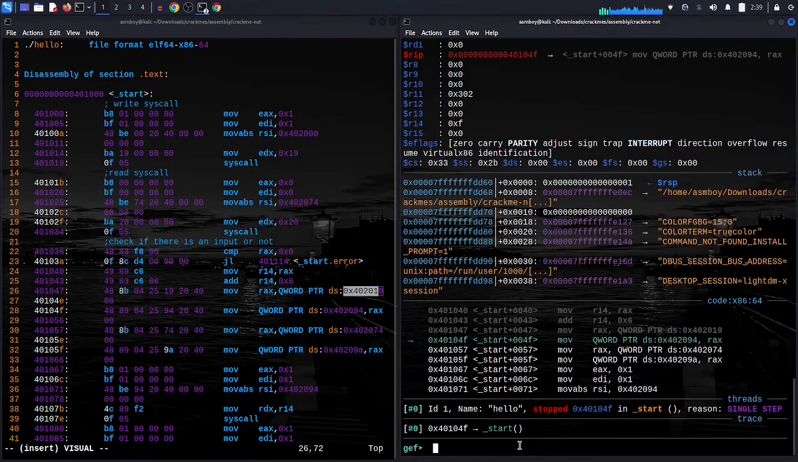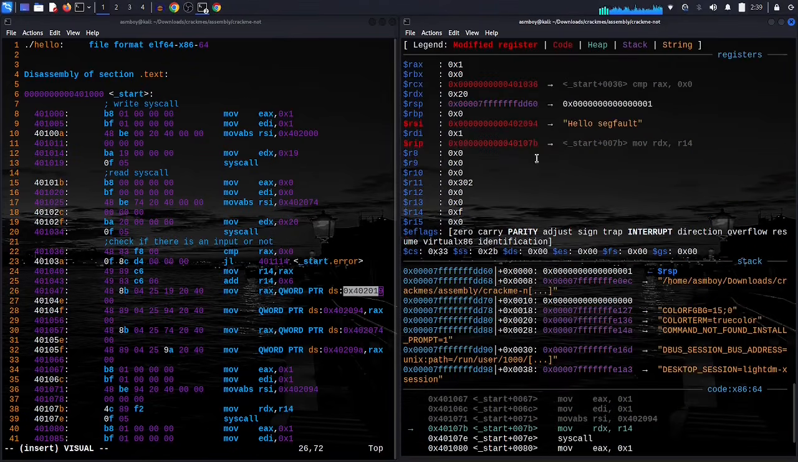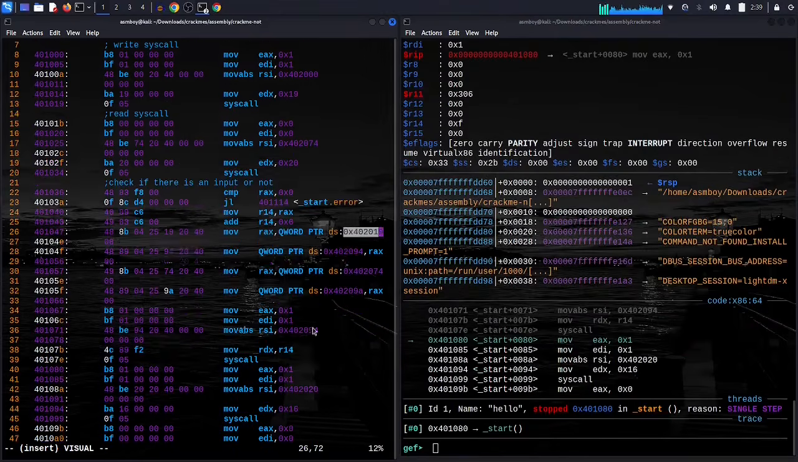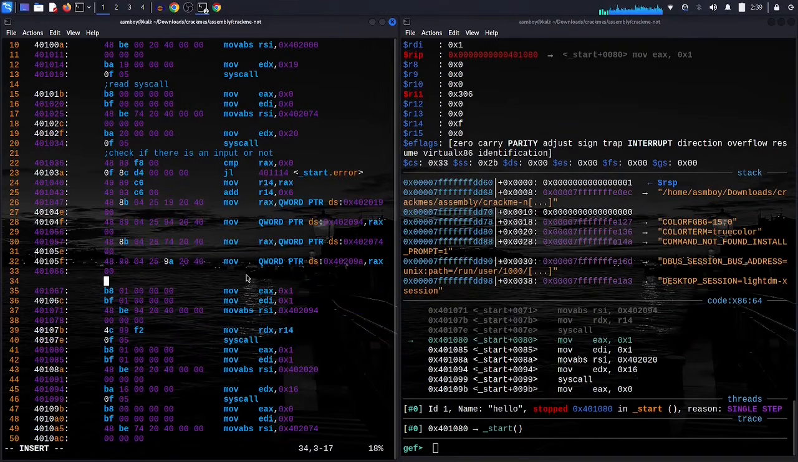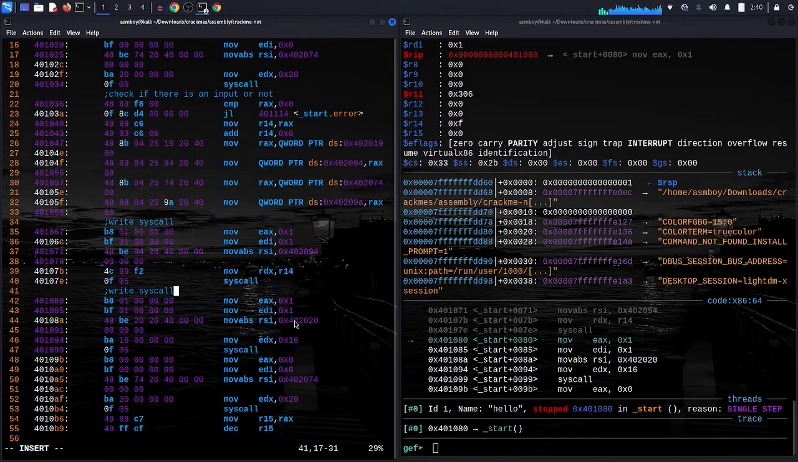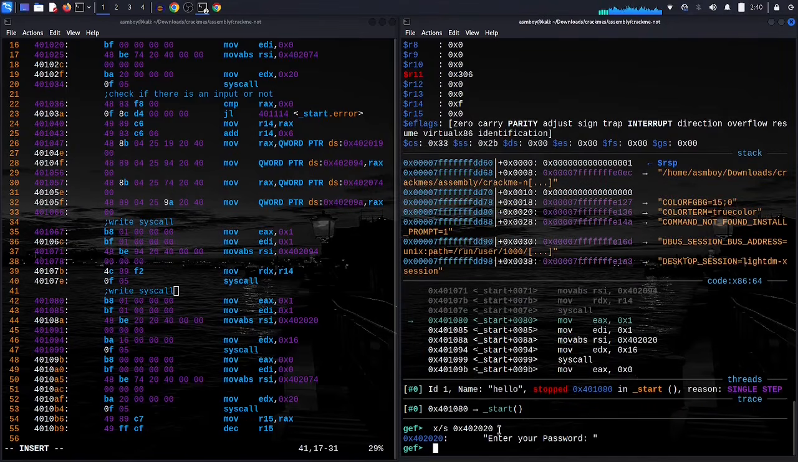Alright, so if we enter and we see what is inside this RSI, we are going to see just hello plus segfault. Alright, so let's continue, and here we have another write syscall. So let's do here a comment, write syscall, and here also write syscall. Good. So let's see what is inside this address, and I guess it's like enter the password or something like this. Right, so xs, enter your password, as I said.